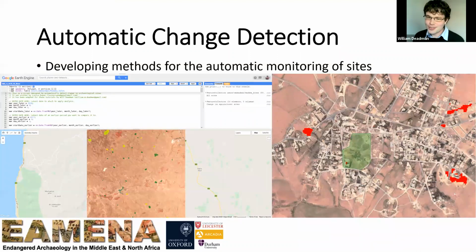Very briefly, the project is also involved in developing methods for the automatic monitoring of sites. So this wouldn't rely on manually revisiting each site on Google Earth. You can see with 150,000 sites in the database, we simply don't have the human resources needed to do that for every site. But instead, we're developing ways in which you can automatically check and flag up any sites which may have seen significant change over a defined period.